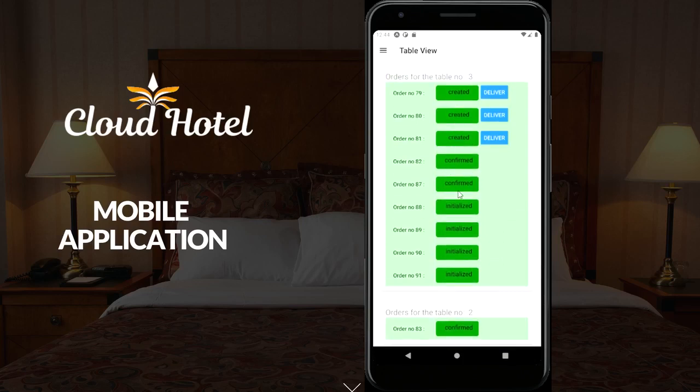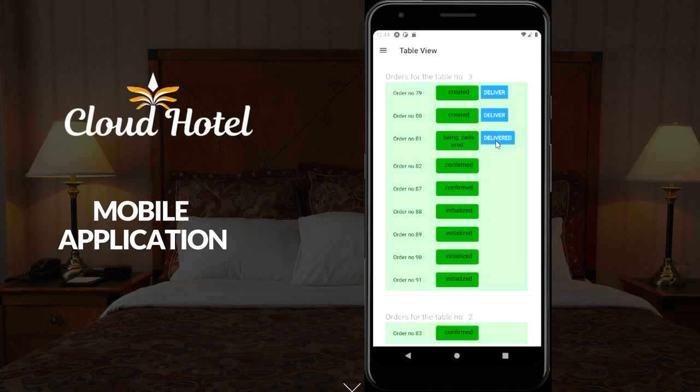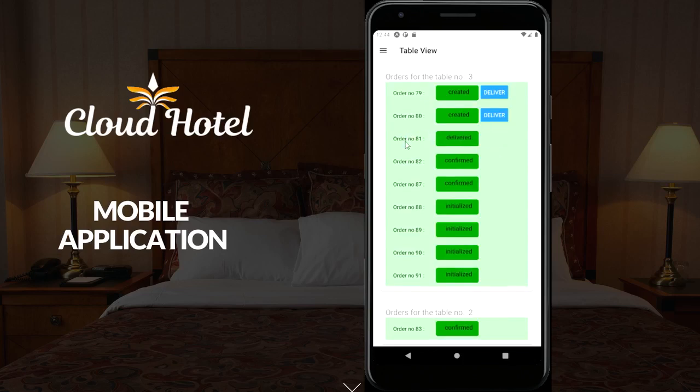When an order is created by the chef and it is yet to be delivered, he can use this deliver button and notify that the created order is in the process of being delivered from the chef's workspace to the customer's table. And after it is delivered, he will use this delivered button to change the state of that order from being delivered to delivered. This is the main use case of a waiter.